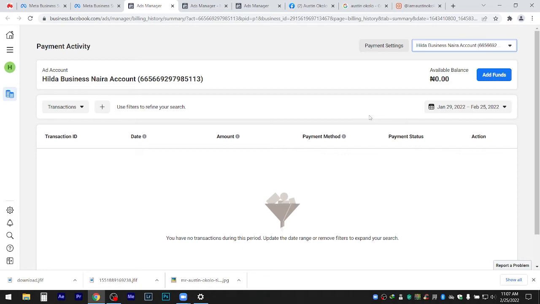So we want to credit our wallet now so that you can run ad. Because this ad account is a prepaid account. By default, I think it's a prepaid account. You need to have money, like if I say the available balance is 0 naira, you need to have money on this account before you can start running ad. If not, your ad will not be published. Since it's prepaid, what I mean by prepaid is that you need to have money before you start running. So I'm going to add fund.